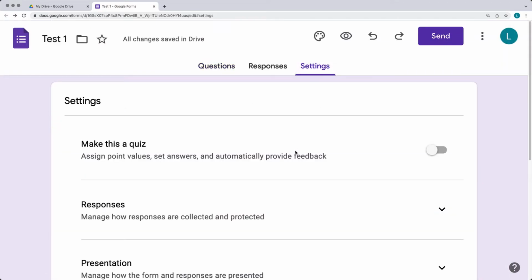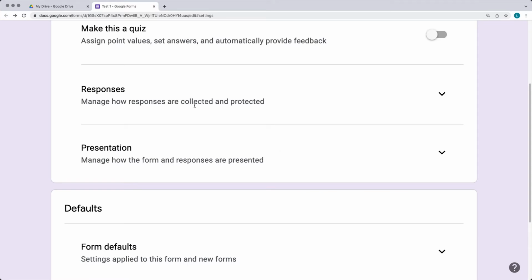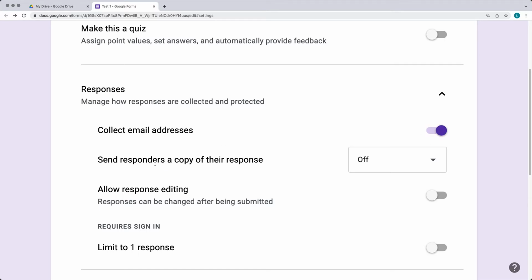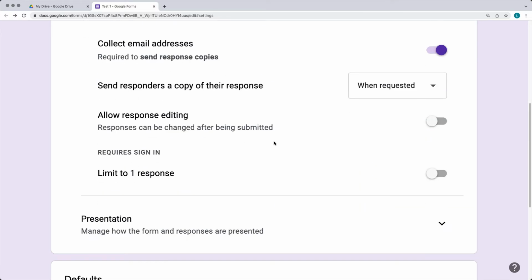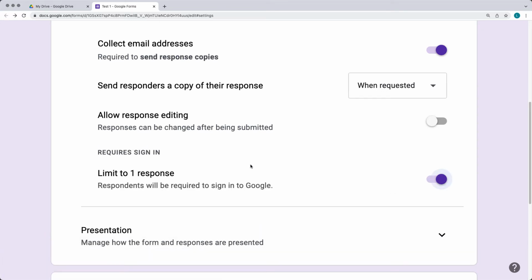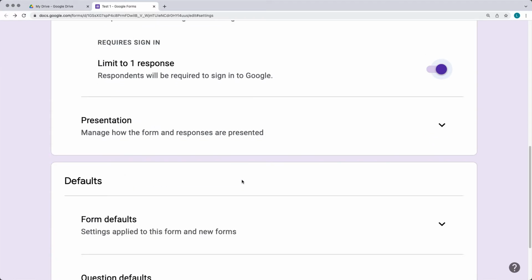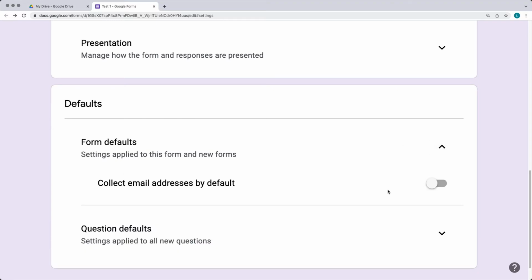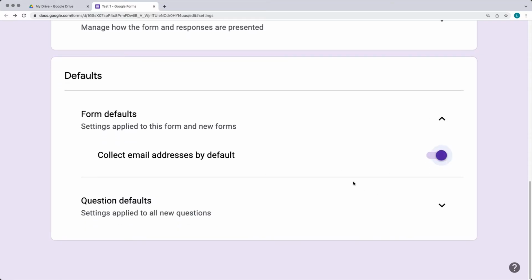You can also, under the settings, set up the responses, how the responses are collected and protected. Collecting the email addresses. Once you set that, that will automatically collect the email address and send the responders a copy of their response. And we'll just set that right now to requested. So it requires a sign-in. And because we want to collect the email address, we're going to ask the user to sign in automatically. There's also options for the defaults, so we can collect the email address by default.